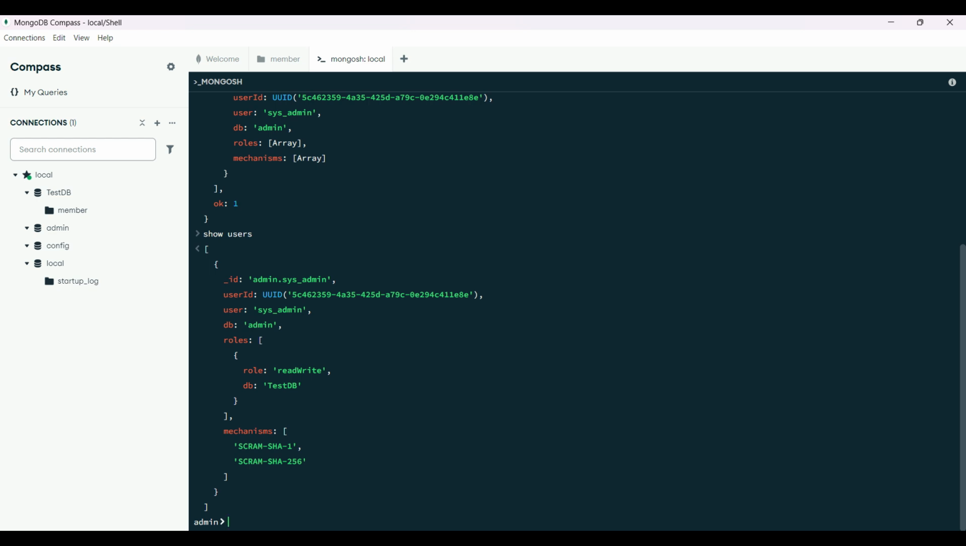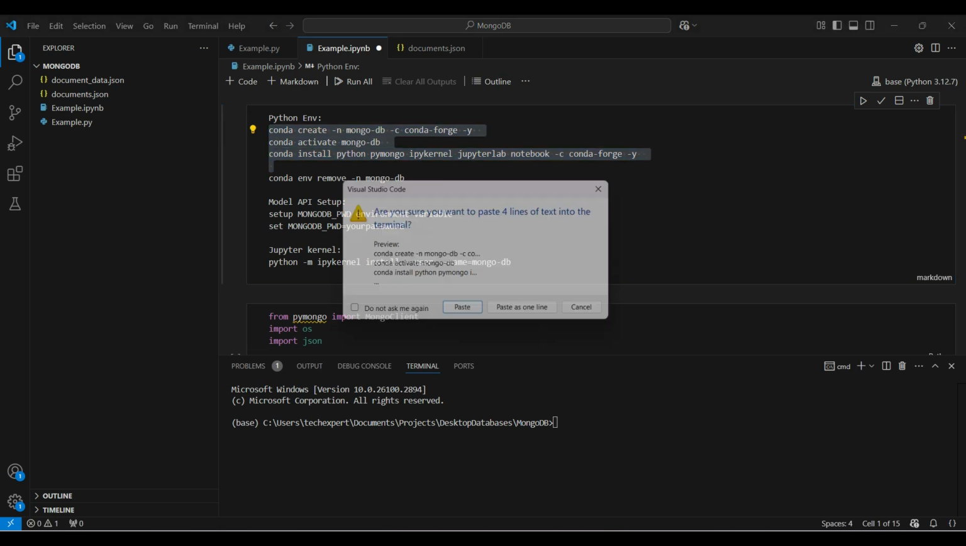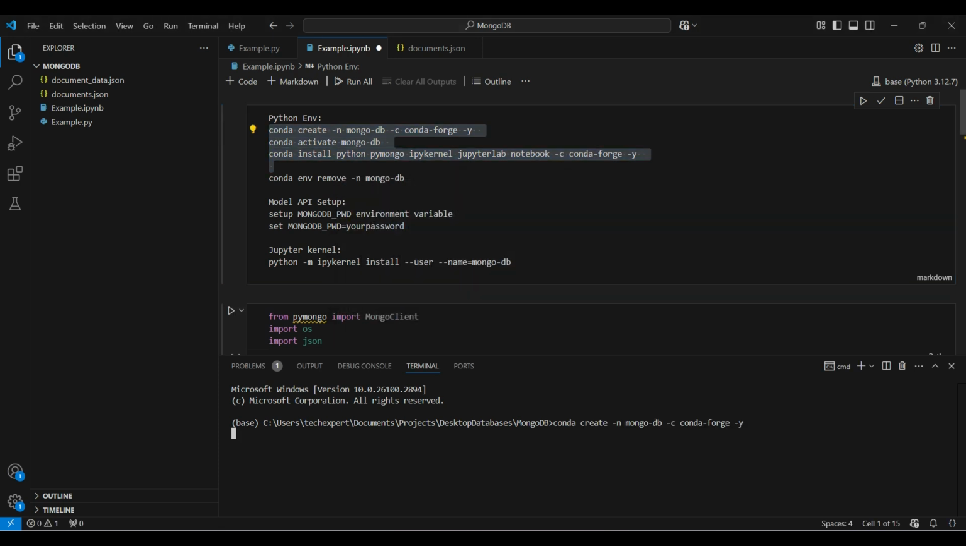Okay, now we'll use this account in an example Python script. Here's our Python script in a Jupyter notebook running in VS Code. For more details on how to use this combination, see our previous video on this, link in the description below. First, we need to set up a new Python environment with all the libraries we will use in our script. Open a terminal, copy and paste the 3 commands into the terminal, then wait for them to finish.